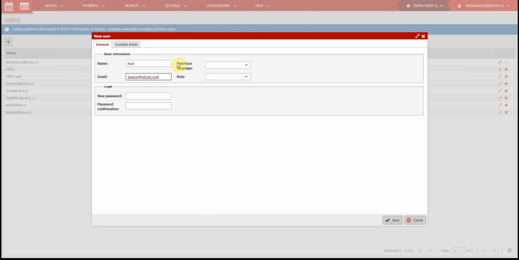The only possible problem with a fake email address is if the user forgets his password and needs to reset it, because a new password will be sent to this fake address. It's not a big problem, however, because a manager with user permissions will be able to change the password. You then select the language of the interface for the user, which can also be changed later.